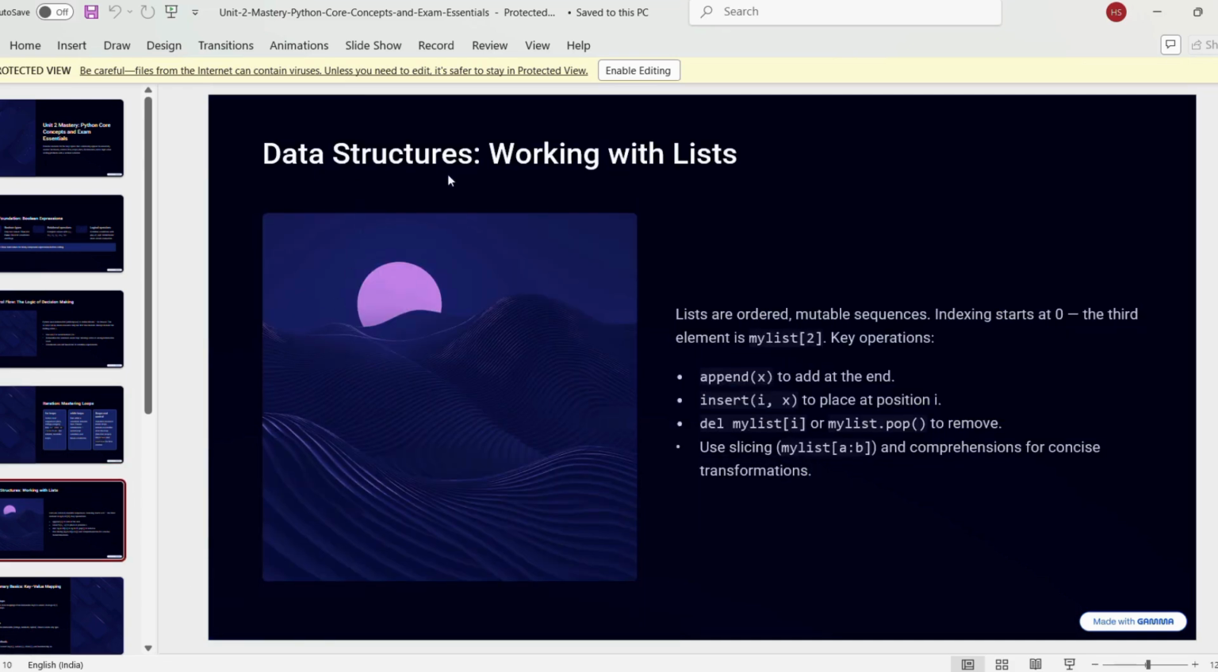Now, next one, data structures, working with lists. Lists are ordered, mutable sequences. Indexing starts at 0. The third element is mylist[2]. Key operations: append(x) to add at the end, insert(i, x) to place at position i, del mylist[i] or mylist.pop() to remove. Use slicing, mylist[a:b], and comprehensions for concise transformation.